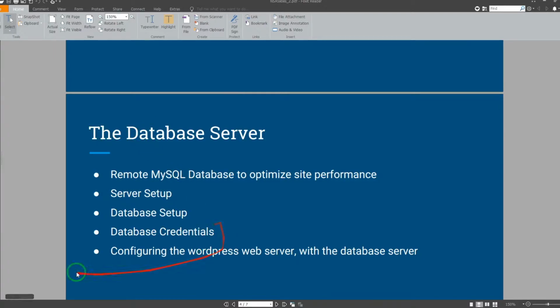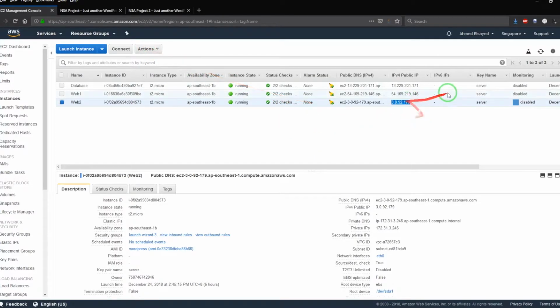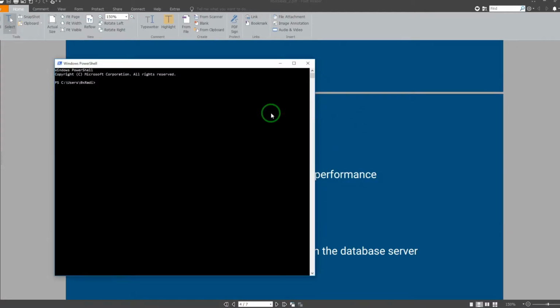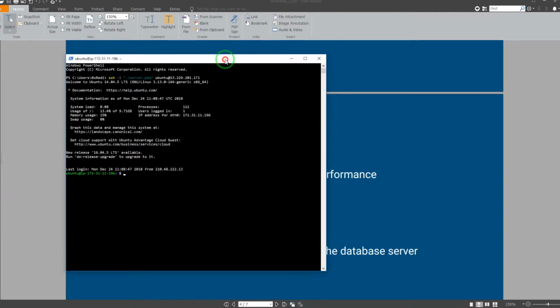And then the database server. Let's connect to our database server here. We have created two different databases for our project, for WordPress 1 and WordPress 2, and we have configured it to be remotely accessed. So let's see our configurations.